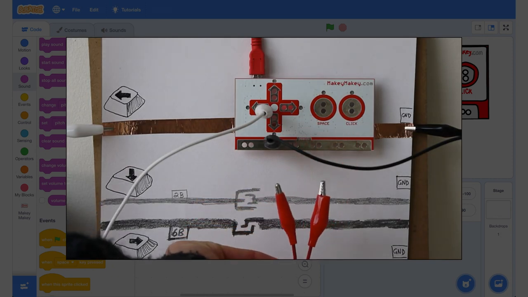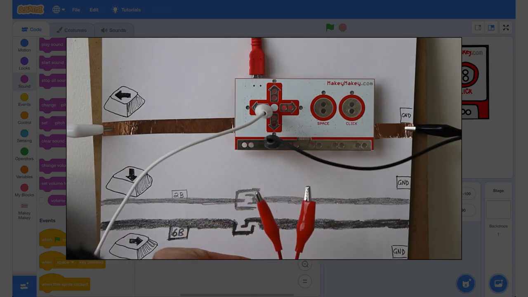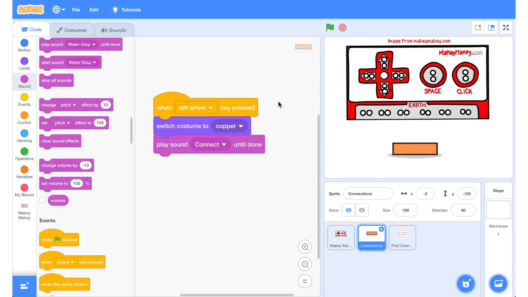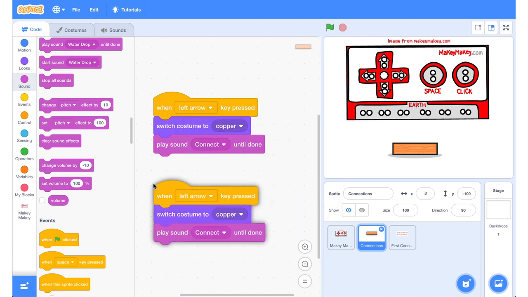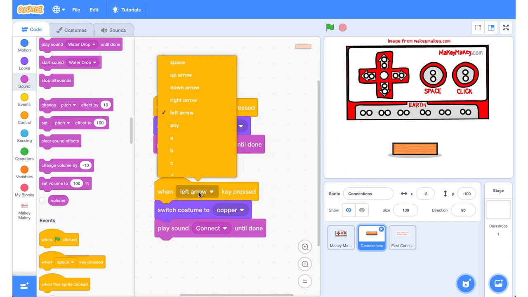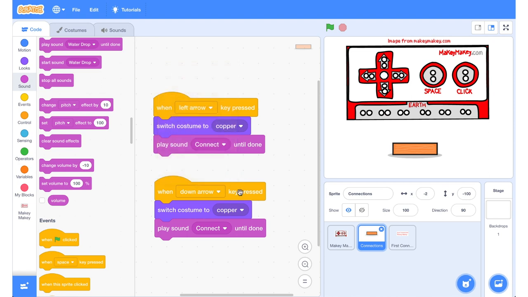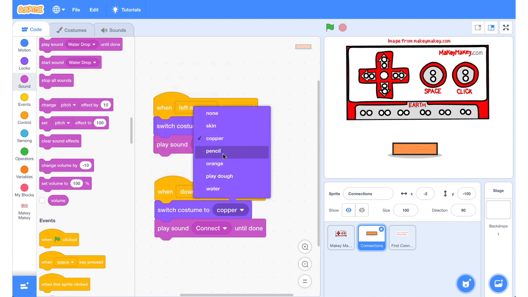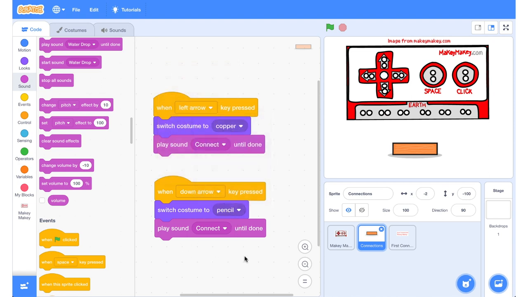Okay, now we're going to get two more alligator clips and connect one to the down arrow key and one to the earth. Over in Scratch, we need to set up the conditions to handle for our pencil connection. So let's go ahead and duplicate this code block that we have here. Instead of a left arrow, we're going to go for a down arrow now, and let's switch to the costume of a pencil. We'll play the same connection sound.